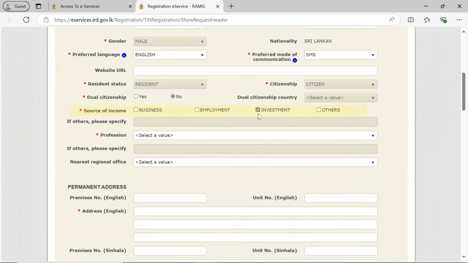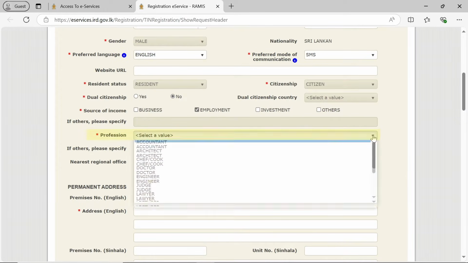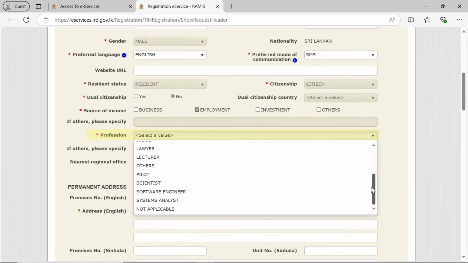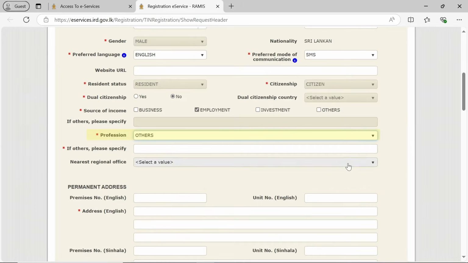When you are asked to mark your sources of income, you may mark more than one box. If you cannot find your source of income in the list, you can choose Other and fill in the relevant information. For example, if you are unemployed, studying, or self-employed, you can mark Other. Next, select your profession from the list there. If your profession is not listed there, select Others and fill in with your profession.